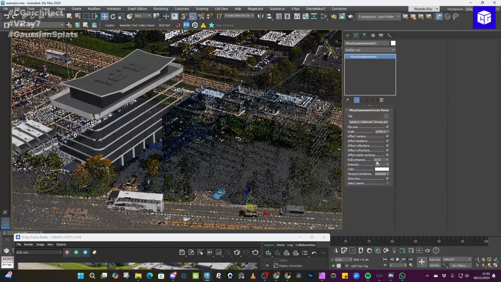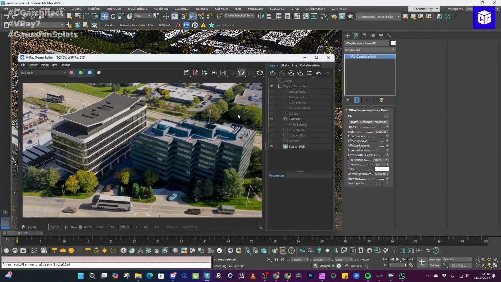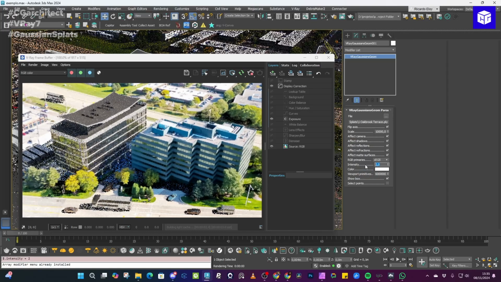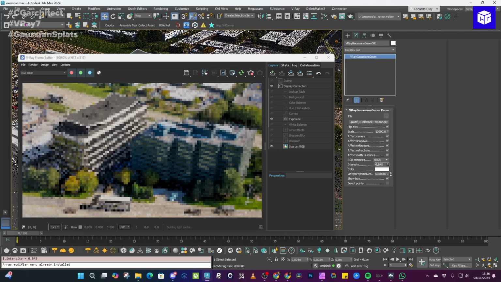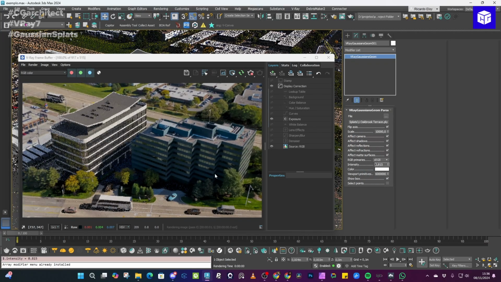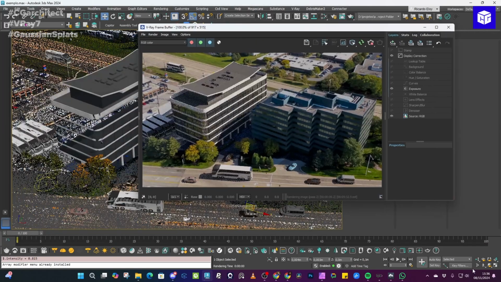For even more control over how the splats integrate with a 3D, you can adjust the intensity parameter, which functions similarly to self-illumination, allowing for fine-tuning. To finish, we render the image. Use an AI tool for upscaling and generating natural details that help blend the splats with the 3D building and complete everything with traditional post-production.